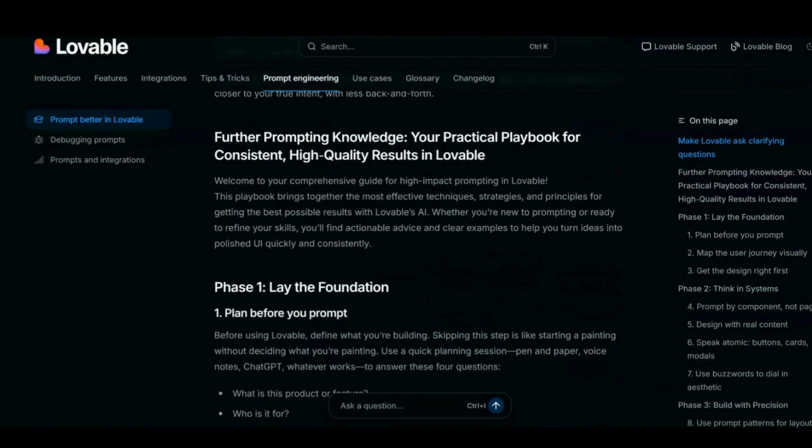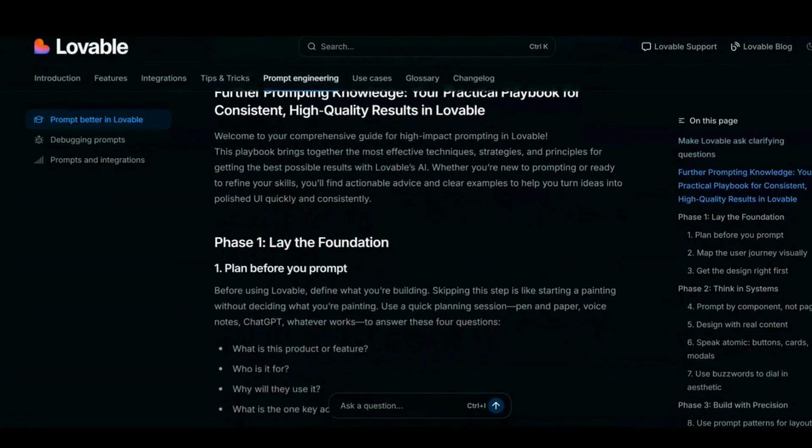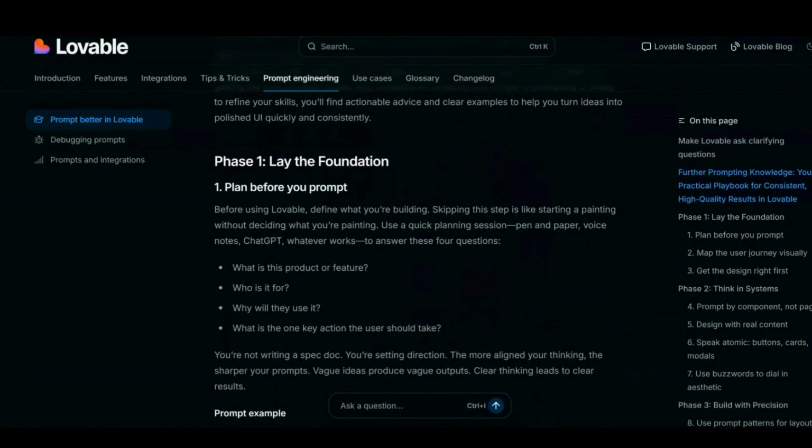Before you even prompt, spend 30 minutes at least laying the foundation. Just ask these: what am I building? Who's it for? What do I want the user to do? You don't need a full-blown documentation, you just need direction. If you're clear, Lovable will be perfect.